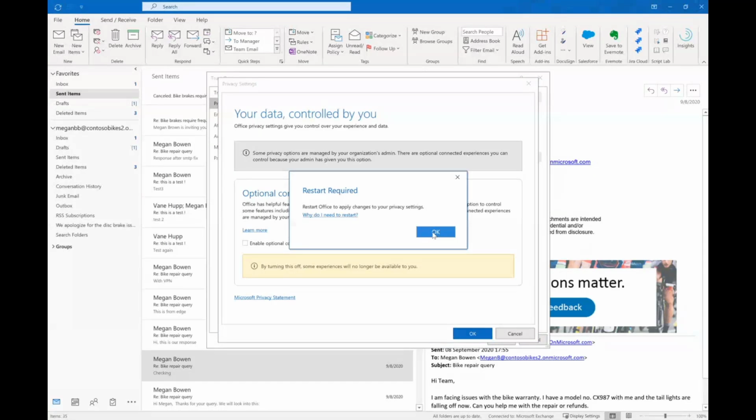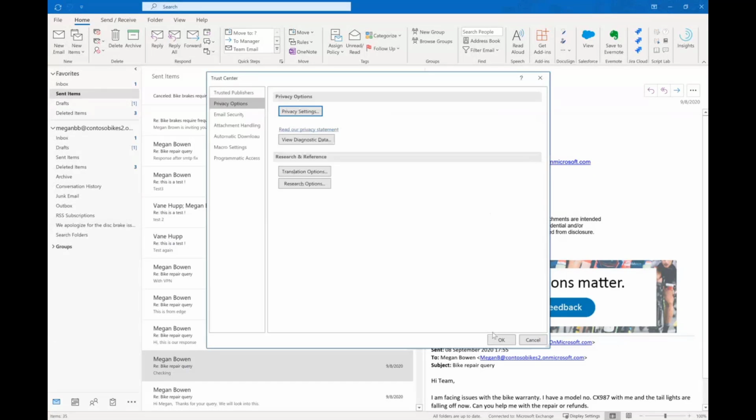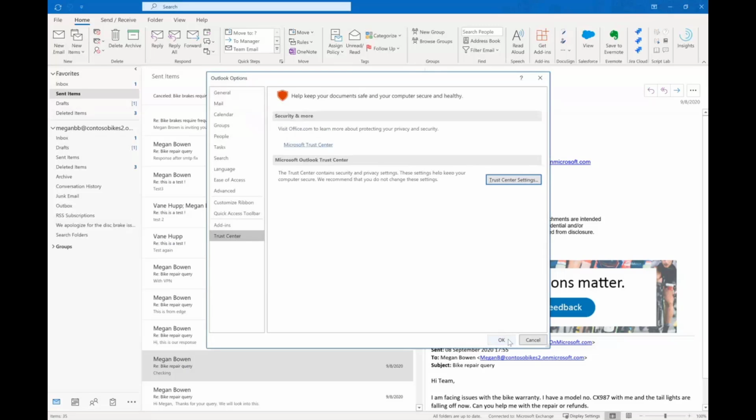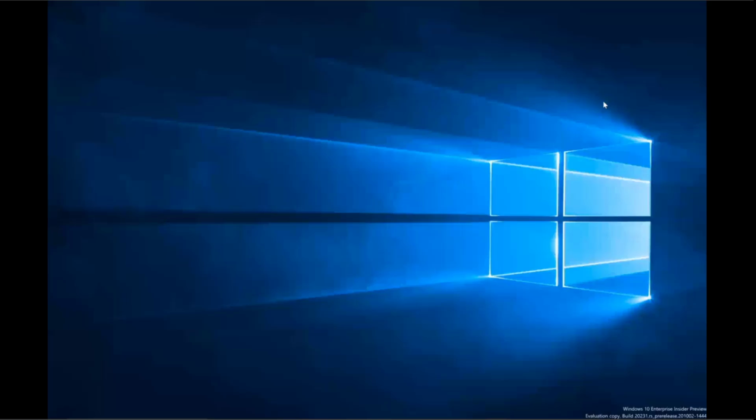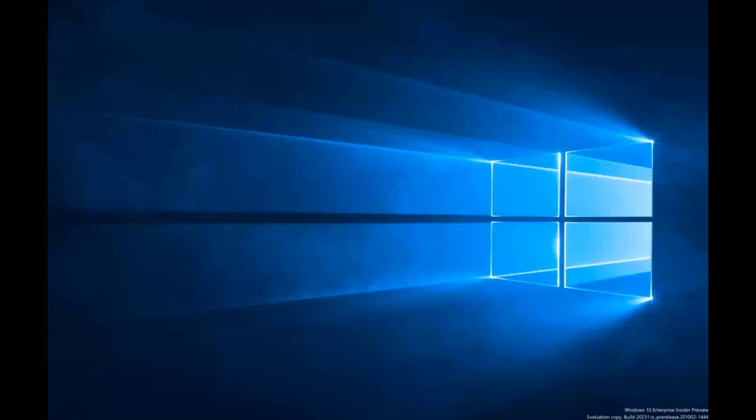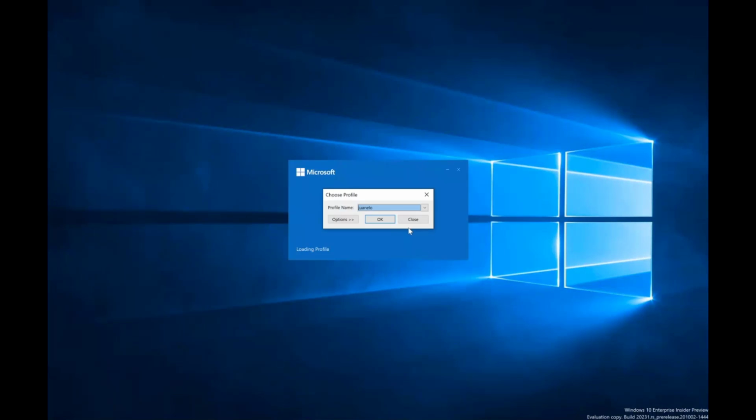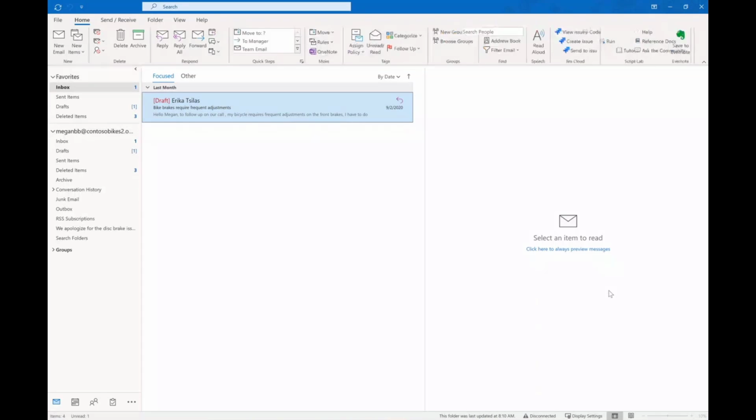So I need to restart Outlook. And actually I need to restart Office for this setting to take effect, so I need to close PowerPoint as well. Okay, so I'm going to restart Outlook. And now, once I restart, I'm going to be in the optional connected experiences off situation, right?